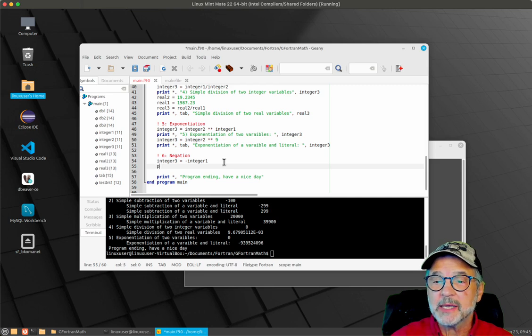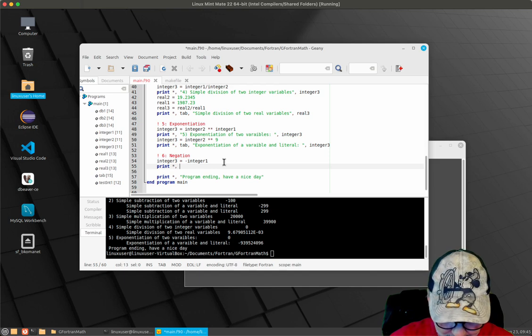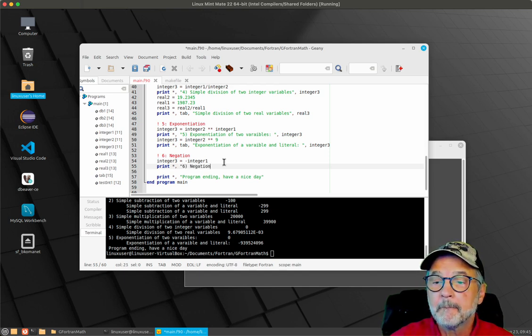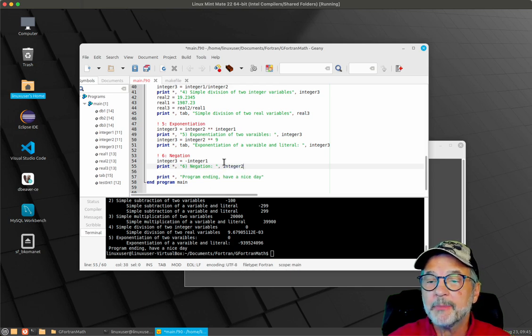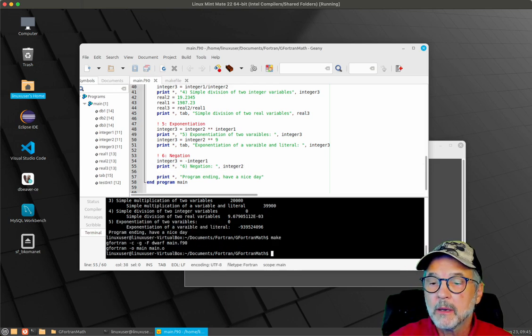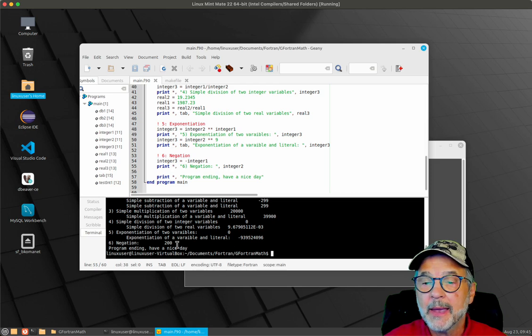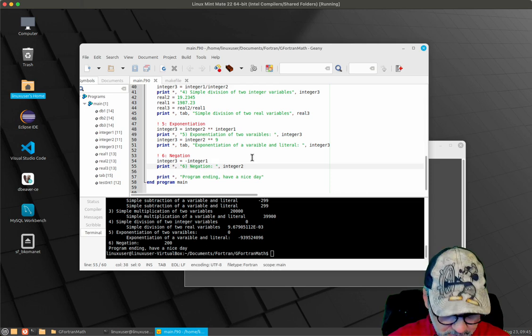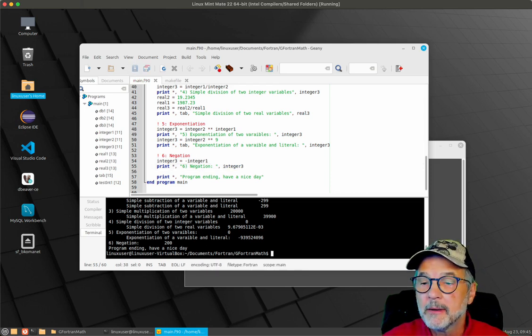So if I go ahead and say print, and we happen to know that integer 1, I believe, is a 100. So let's go ahead and make that. And, oh, it's a 200. Did we change? Oh, that's integer 2. I should have put integer 3 there. And there it is. It negated it very nicely.